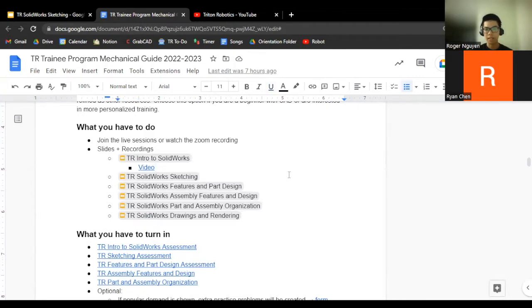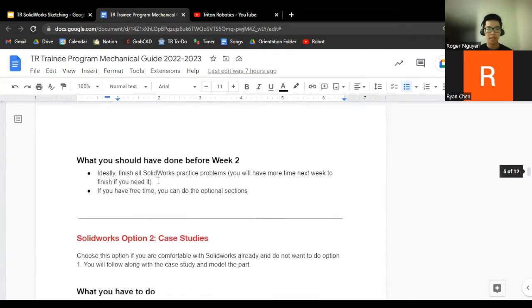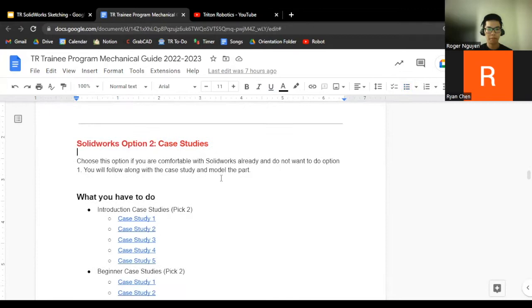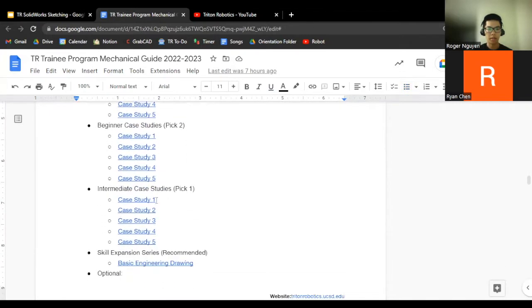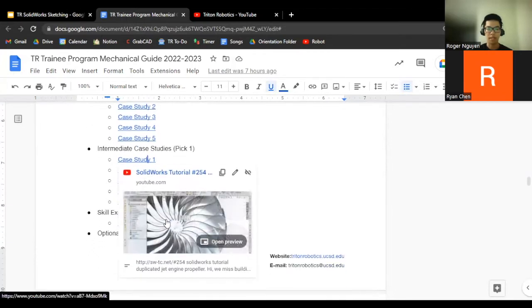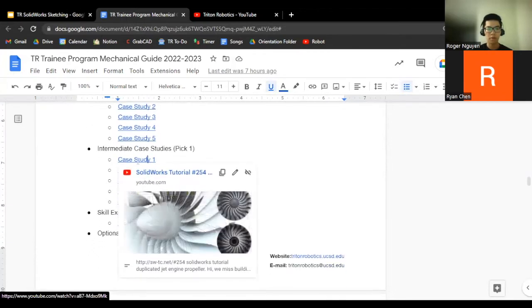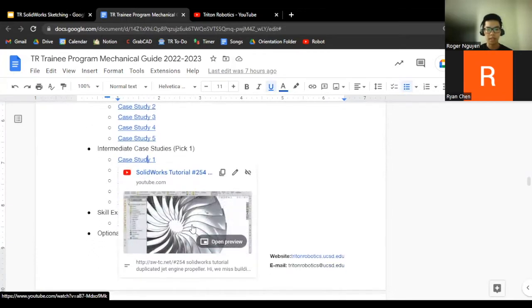A lot of the things that I'm gonna teach you are just the tools and what you should be aware of. What I really like about the second option, called the case study, is that some of these can be super long, but what's really fantastic is that you basically follow someone designing something. So this random one from the intermediate case study is right here, and you can see this guy is designing a wind turbine.